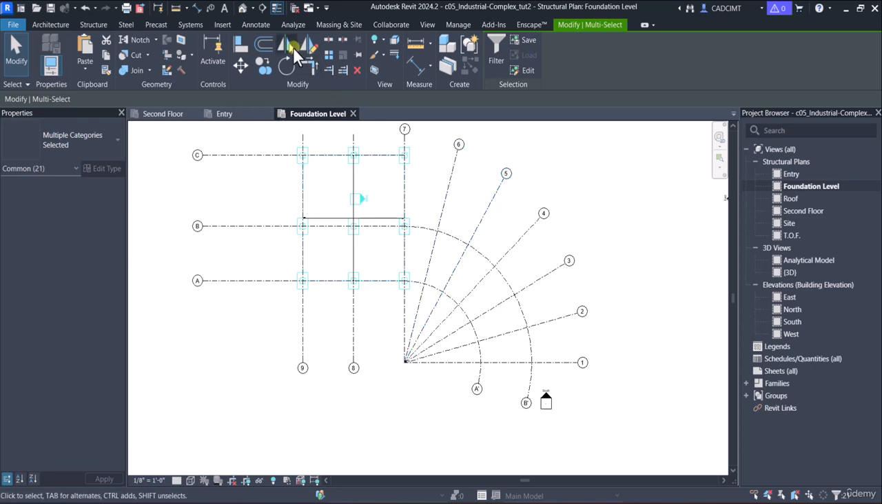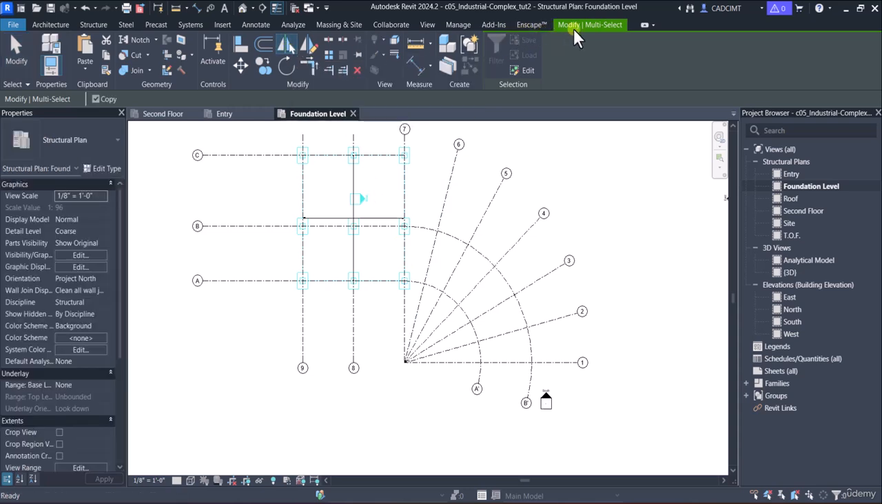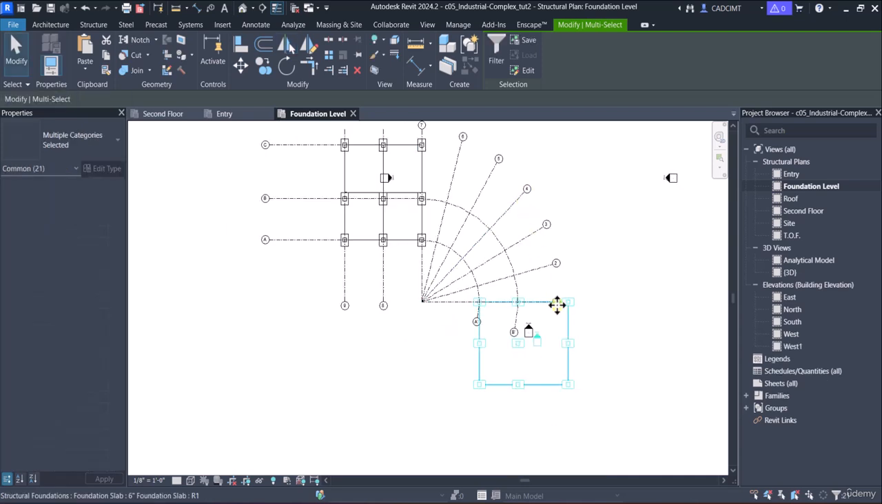Then choose the Mirror Pick Axis tool from the Modify panel. You can see here the Modify Multi-Select contextual tab is displayed. Notice that the mirror symbol appears with the cursor. Then move the cursor and place it over grid 4. You can see here grid 4 is highlighted. Then click on the highlighted grid. See here the selected elements are mirrored along grid 4.